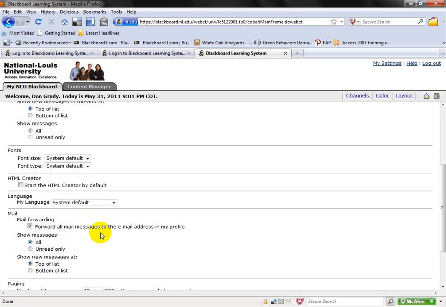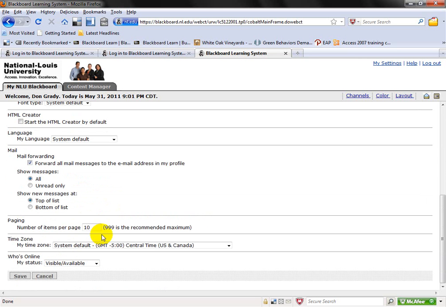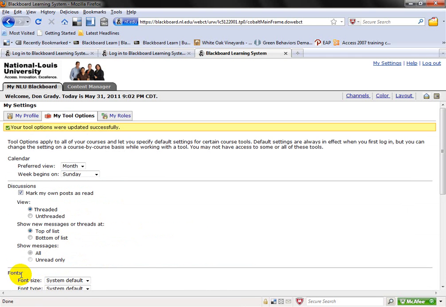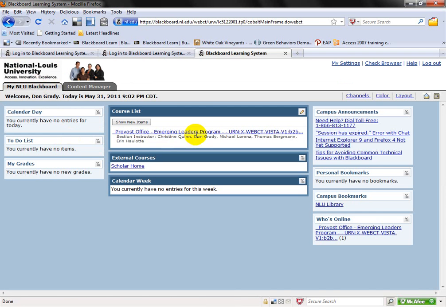There are other options in here that you can browse and check for yourself later. But once you're completed with all your changes, scroll to the bottom and click the Save button. Once you get the message on the screen that says your tool options have been updated successfully, click on the tab in the upper left, My NLU Blackboard. That takes you back to the My NLU Blackboard screen.